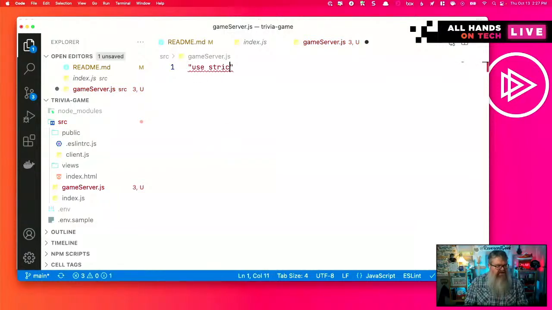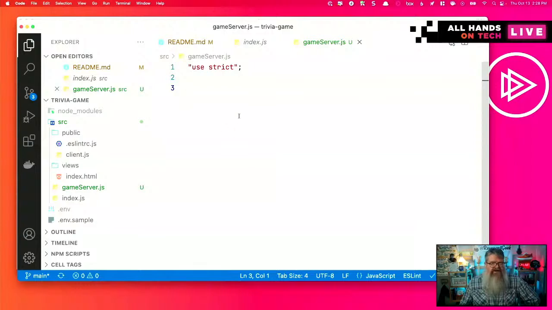First thing I need to do is add a use strict up at the top of the page. And if you've seen any of my previous streams, you know that I'm a fan of always using strict on Node.js server-side code if you are in the camp of still using CommonJS modules. Strict mode is not turned on by default. Now, if you're using ES modules where you're using things like import and export, strict mode is turned on by default.